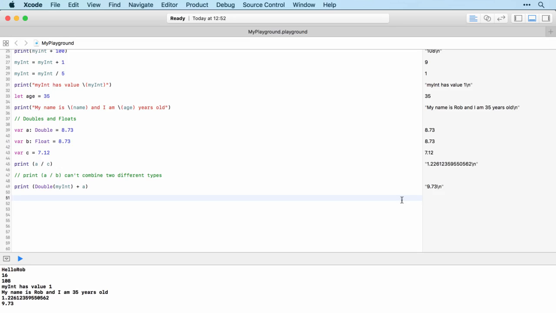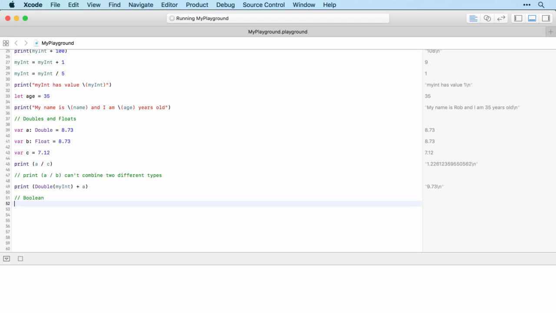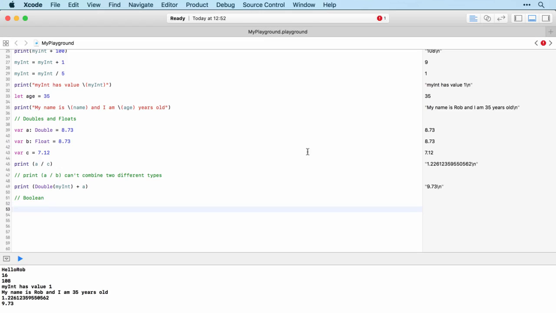There's one more type I'd like to show you before we move on, and that is the Boolean. Now, this oddly named variable is essentially a variable that can be true or false. So we might have a variable called game over, for example, and initially it might be false, and then when the user dies or runs out of lives or whatever, that could become true to show that the game over has taken place.